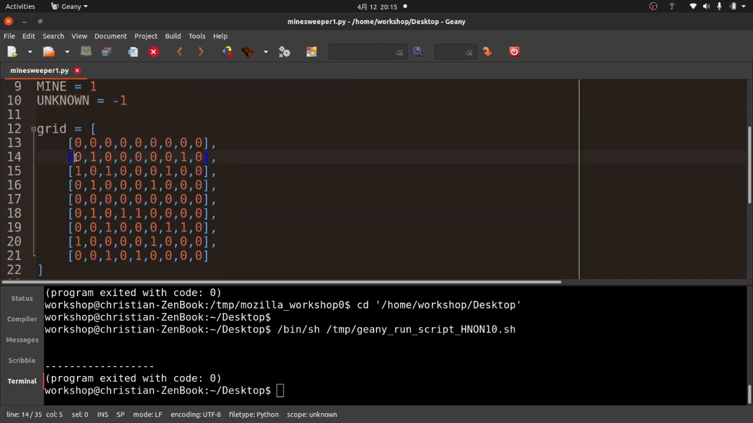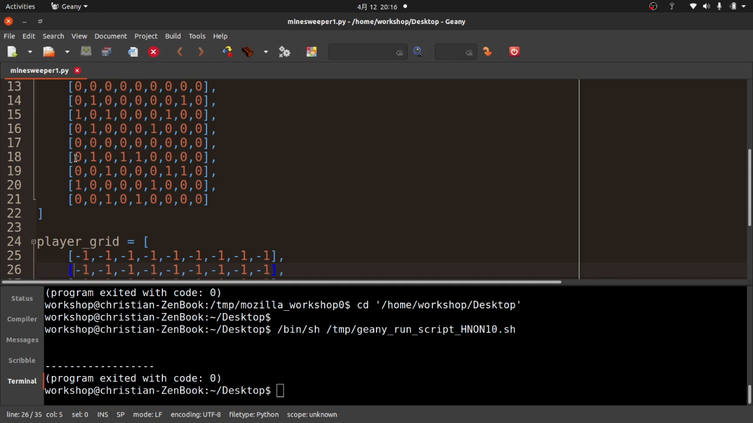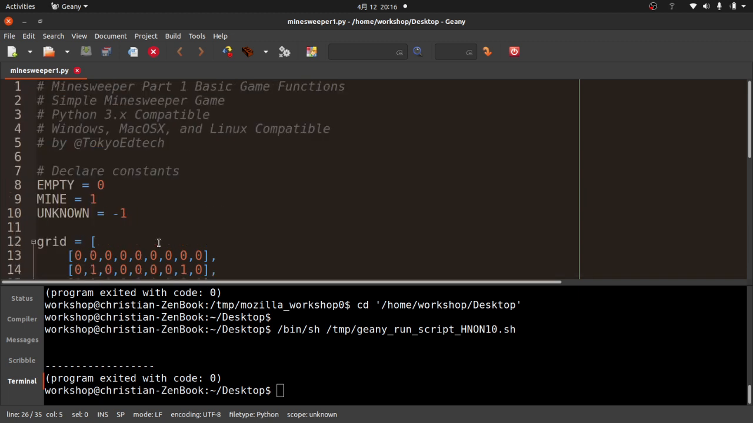Now, I could have done it like this. I could have done an empty space, and then say, M for mine. It would work. It'll take up a little bit more memory, and it'll be a little bit more processing, I believe. But I think this is an easier way, just using integers to represent these values. And by declaring these constants, we still use the integers as our data type, but we also get to use variable names to make our code clearer and easier to understand.